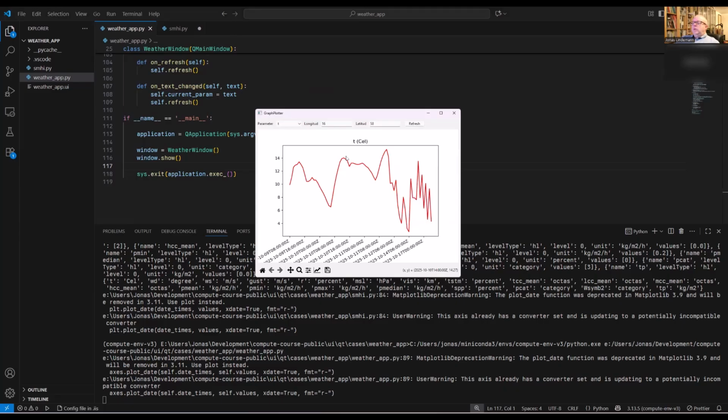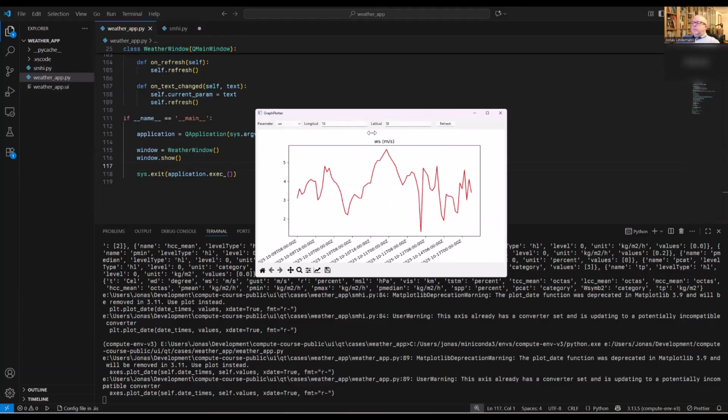So these are the widgets we inserted into our user interface from Matplotlib. This is the toolbar that is provided from Matplotlib. Here you can see that the combo box contains all the parameters in the model. So we can select wind speed, for example. We can also do refresh here, and we can change the parameters like this.